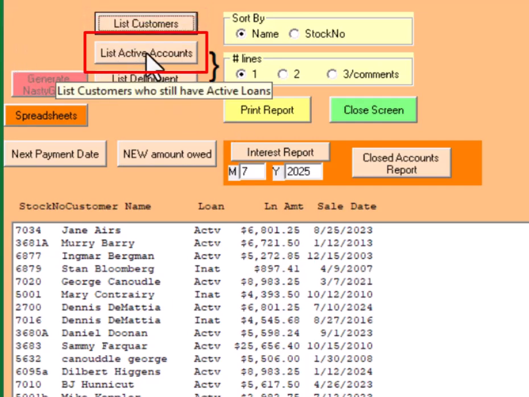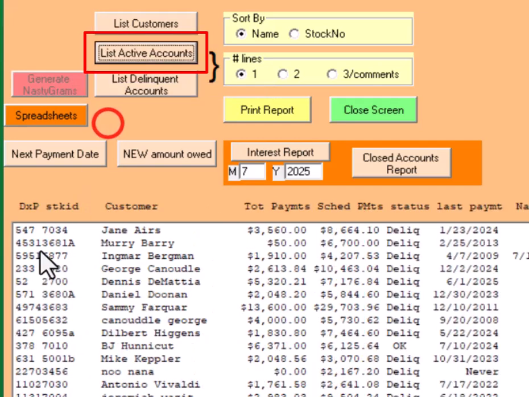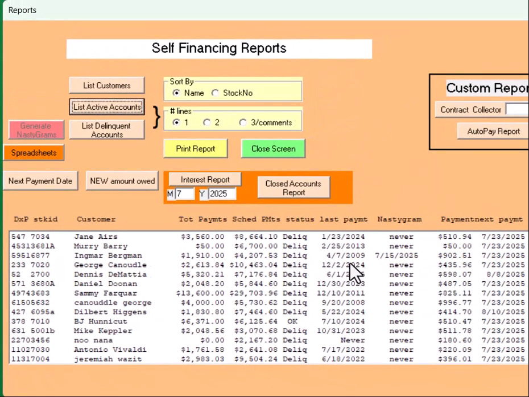If you only want to see the active accounts, you can click this button. And here you have what I think is the amount of days since the loan was created, the stock ID, the customer name, the total payments made, the scheduled payments made, the status of it, which means delinquent or not. Most of them will be delinquent because these are test data. I don't update them very often. When was the last payment made? You can see how old some of this stuff is. If a nastygram was sent, I'll get to a nastygram in a minute, what the payment actually is and when the next payment is due.